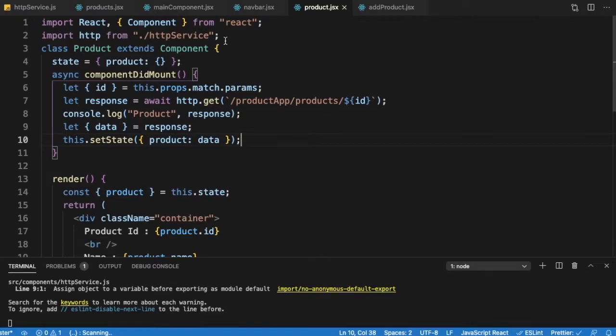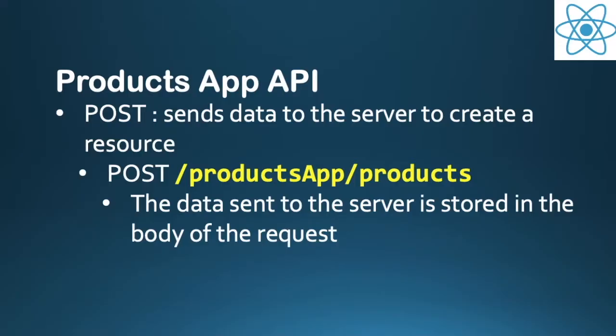And what are the steps? The steps are the same. We imported HTTP from HttpService. In the ComponentDidMount, we made a request, a GET request, got the response, set it in the state, and then just rendered it using the state. So far, we have used the two GET APIs for the products app. Let's now look at how do we create a new product.